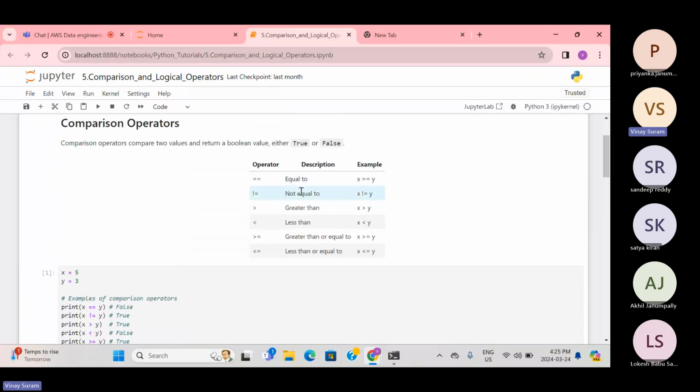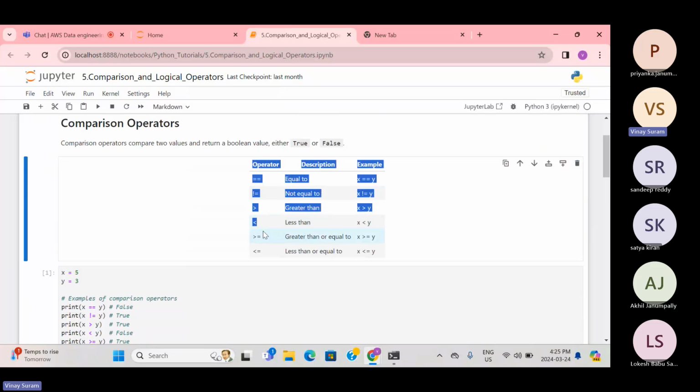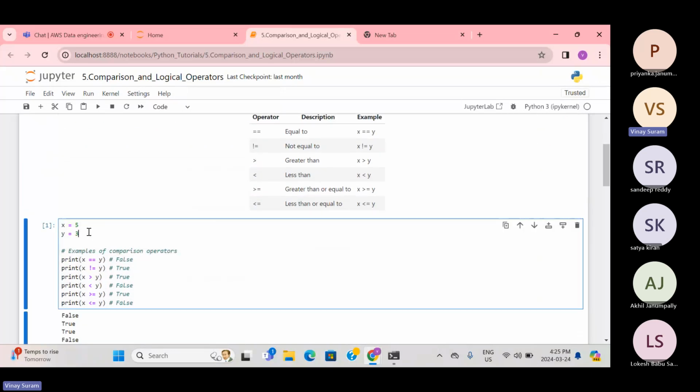In the same way, just remember all these notations. Equals to means you have to write double equals to, and not equals to means exclamation mark and equals to, and this is the same in SQL as well, right? Greater than, this is the same in SQL. Less than, this is the same in SQL. All these things are the same in SQL. Only for equals to, there you are giving single equals to, here we are giving double equals to, because here single equals to already means assigning some value to the variable. Okay, are you fine till here?